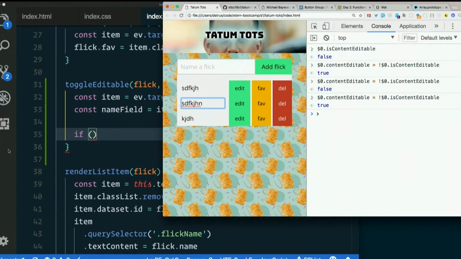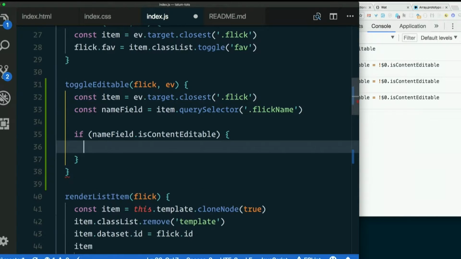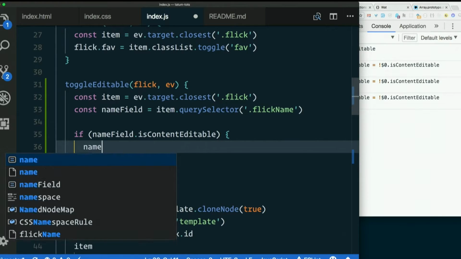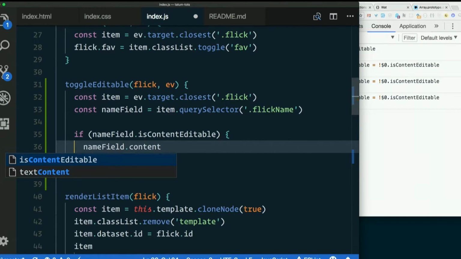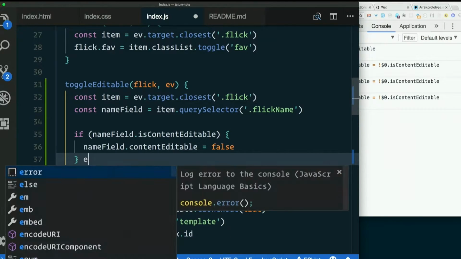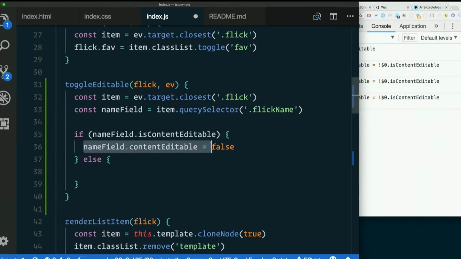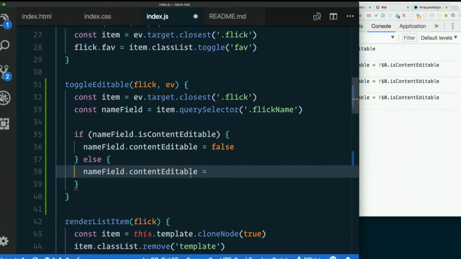However, we also want to change how the button is labeled. So we'll do it the long way. So if name field is contentEditable, then we want to make it not contentEditable anymore. So name field dot contentEditable equals false. Else, name field contentEditable is true. So if it's true, make it false. If it's false, make it true.